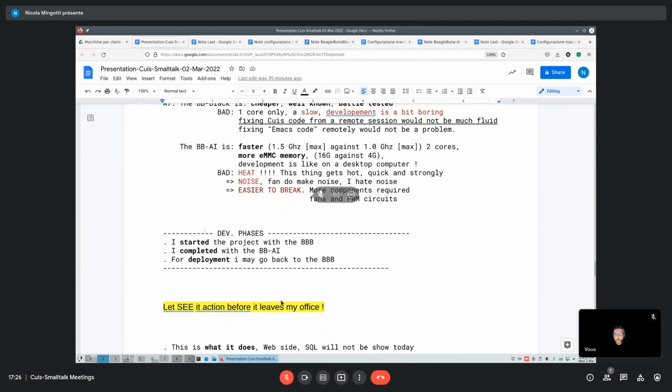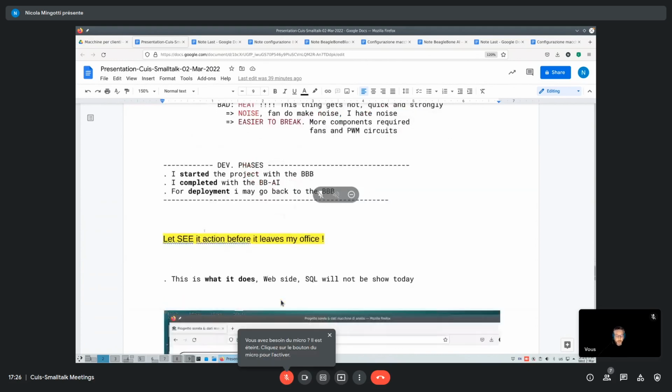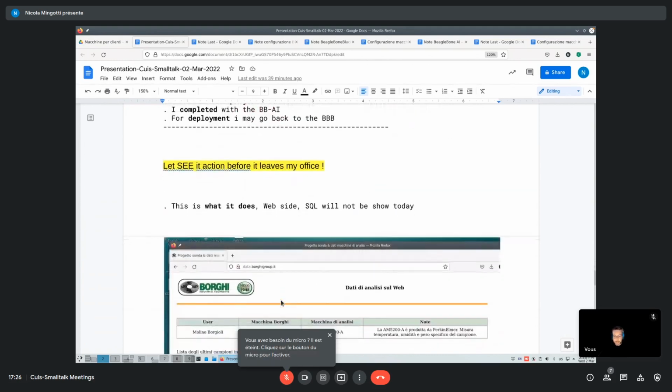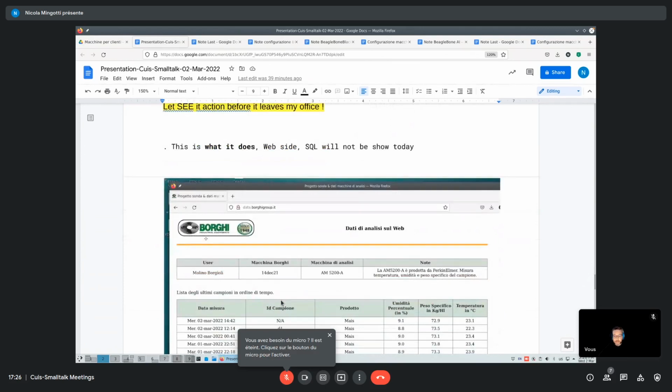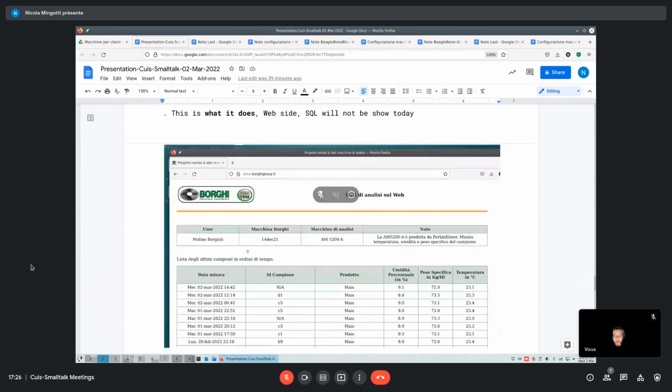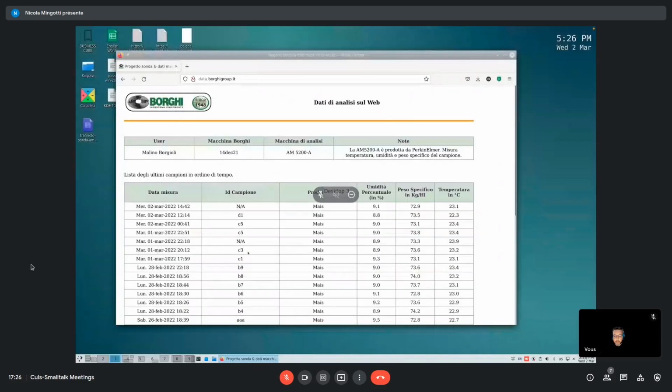So just one question. Oh, sorry. Let me show you what it does, so you see what it does before moving forward. I will do it very fast. As you see, there is a web page here, and now we are going to see it. You see it here. Now I'm going to load the data machine that I have here in my office. Wait a minute.